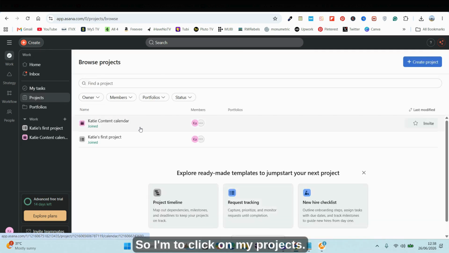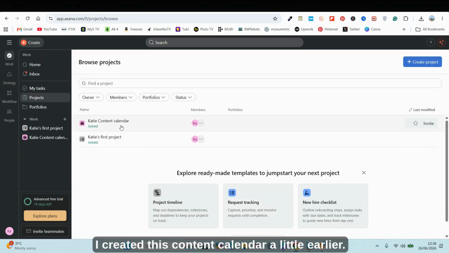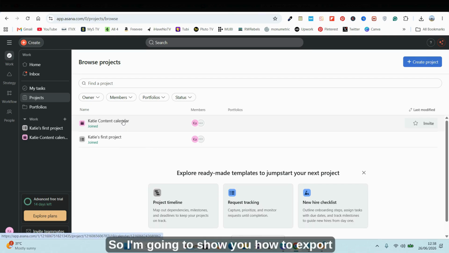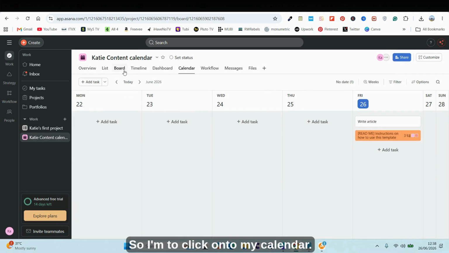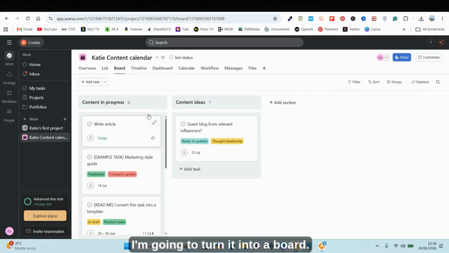So I'm going to click on my projects. And I created this content calendar a little earlier. So I'm going to show you how to export it so you can follow along. So I'm going to click onto my calendar. I'm going to turn it into a board.